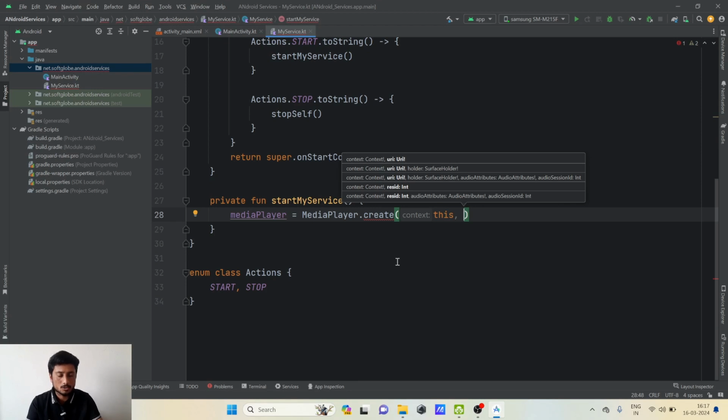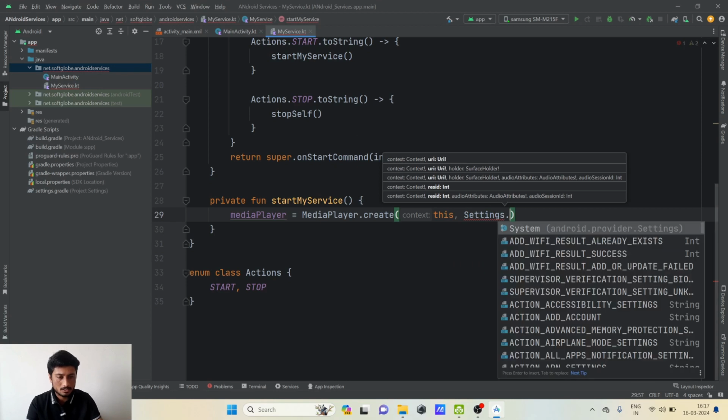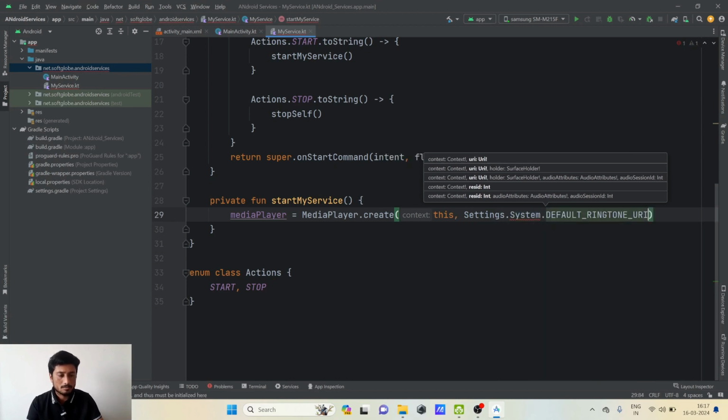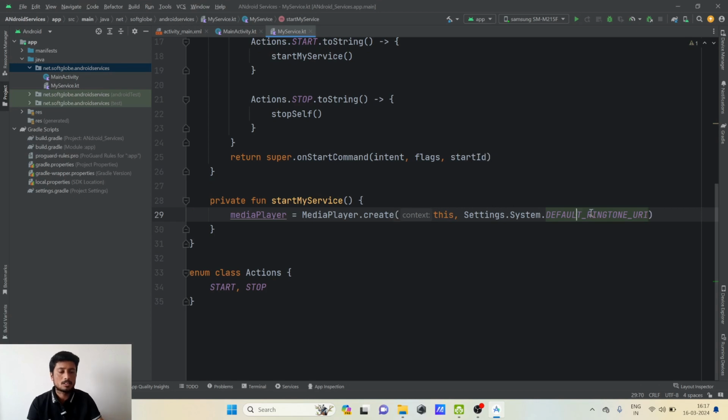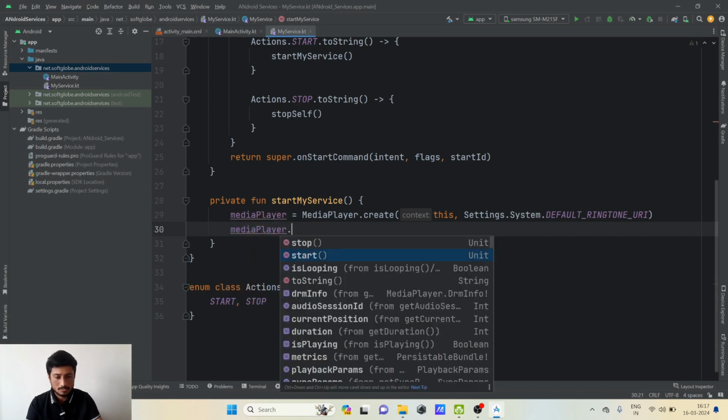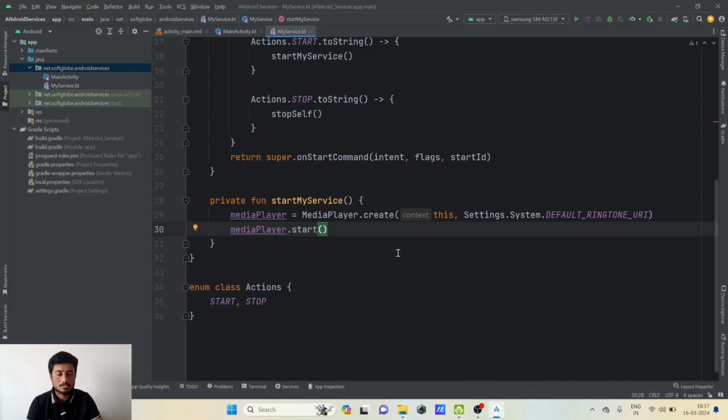And later it needs a URI. So for the URI, we'll go to Settings.System.DEFAULT_RINGTONE_URI. This will return us whatever the default ringtone set in the phone's URI. So our media player is now ready. So we can just call mediaPlayer.start here, when we click on start service.